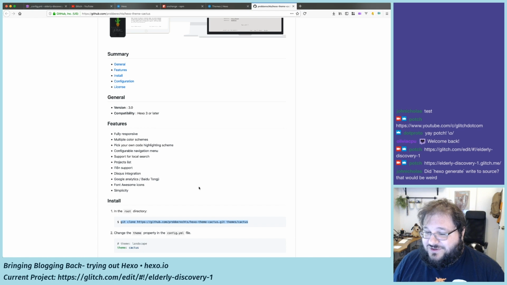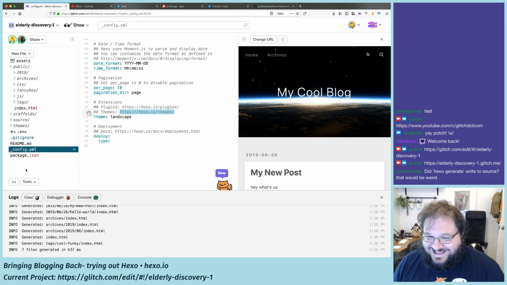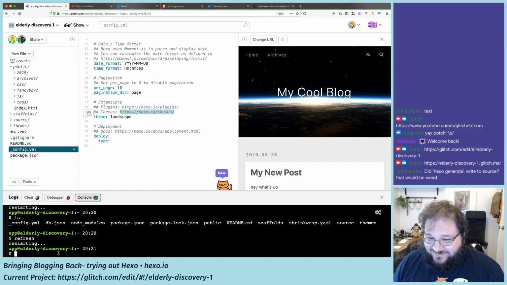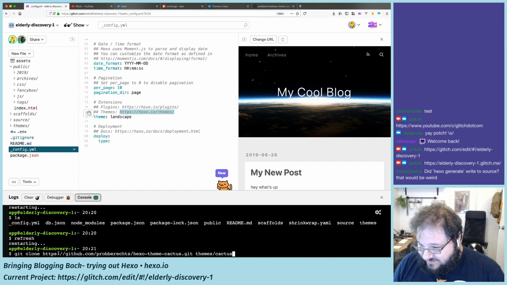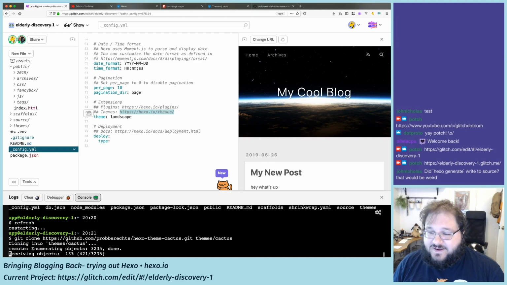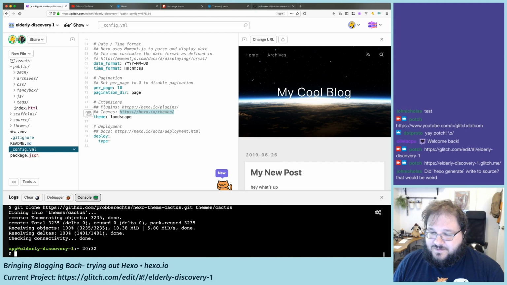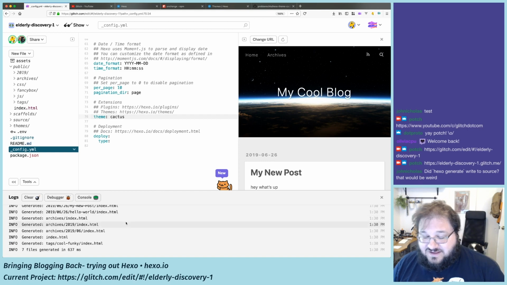Okay, so apparently you do theme installation using Git. All right. I suppose I can tolerate that. So you go to theme, we're in the root of our project. I run this command, I reread it to make sure it's not sketchy. Seems okay. And then I can change this to be Cactus. Let's see how it rebuilds. Let's see if it rebuilds.